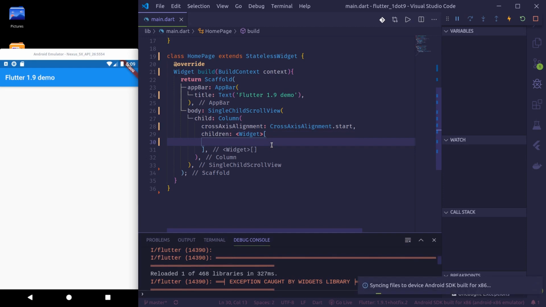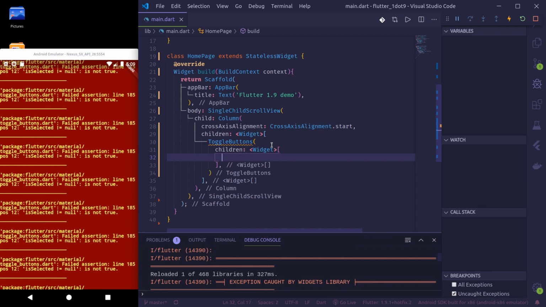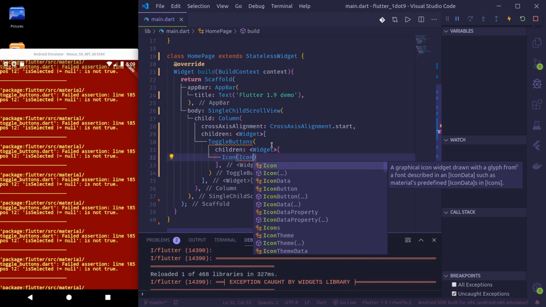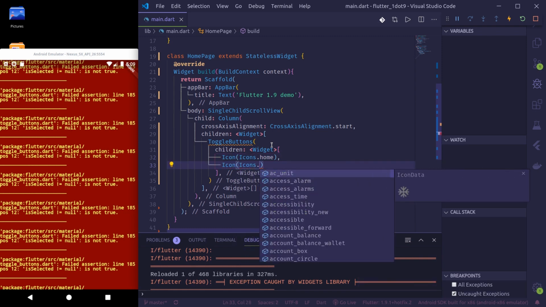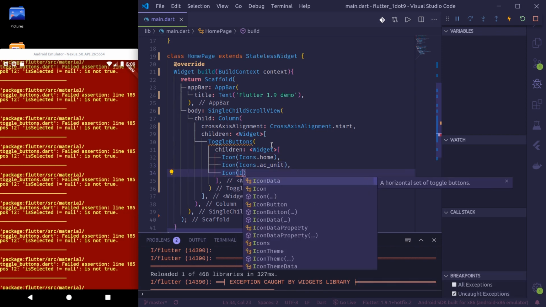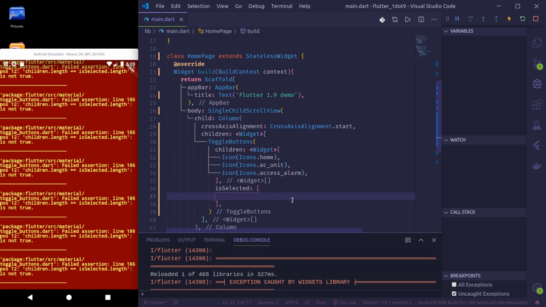Okay, first there is this toggle buttons widget. So let's try it. Toggle buttons takes in a number of children. Let's give it icons. And it takes in another property, isSelected. It's a list of boolean values that corresponds to this list. So first button is selected, let's say true. Second button is selected false. Third button is selected true.